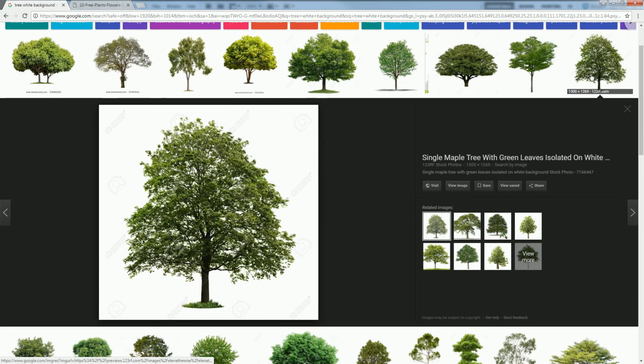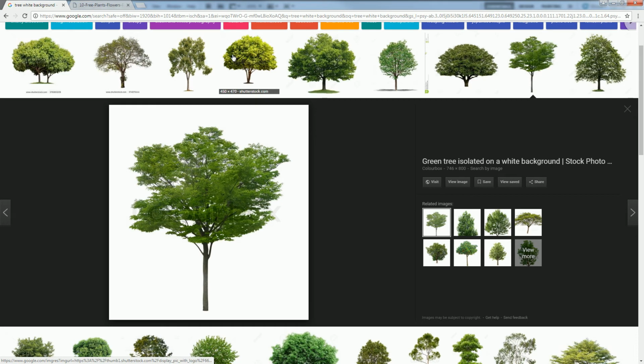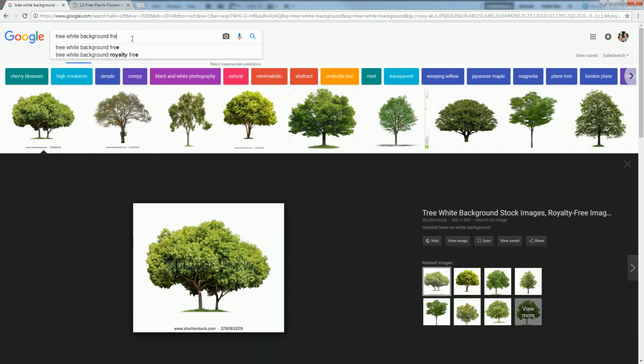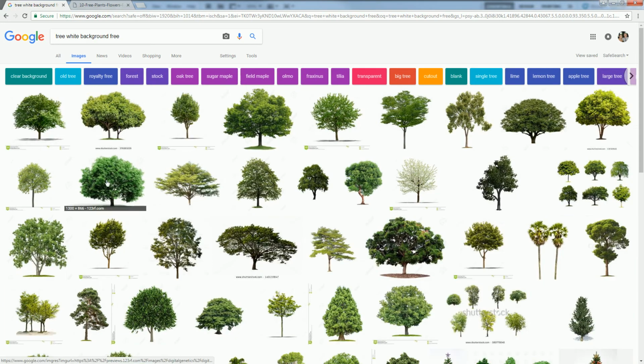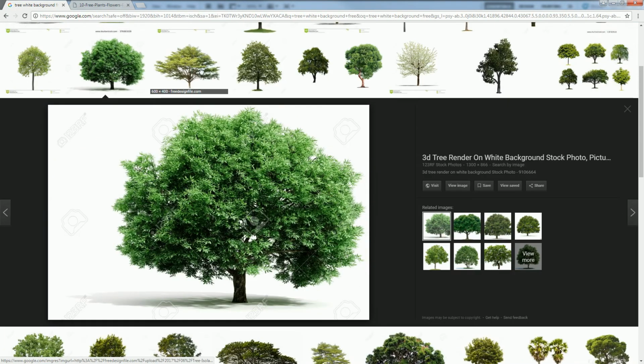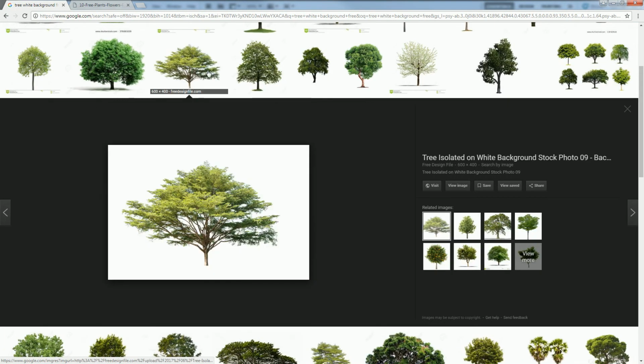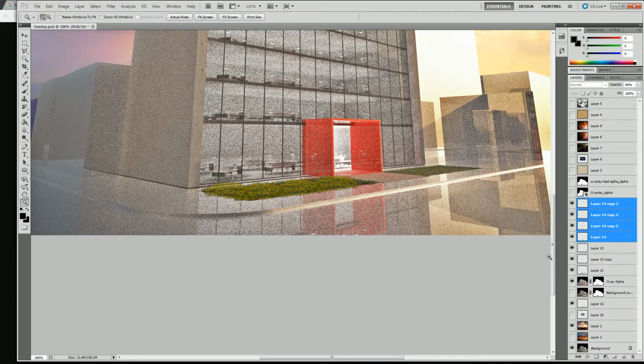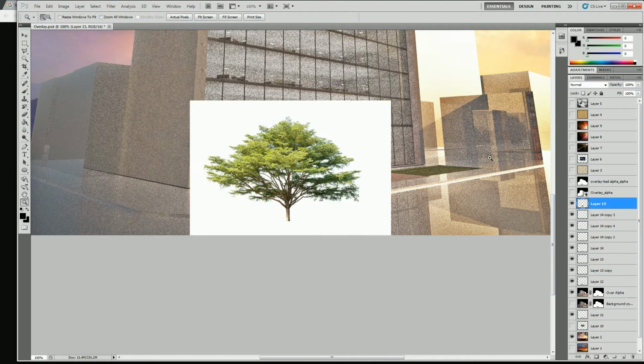So, I mean, right now I'm not trying to find a specific species of tree. I'm just trying to find something that's free. So let's go to free. Yes, you can search for free. Some of them will show up. Others will not. Is that white background free? Yeah. Okay, cool. So I'm going to copy this. Let's go back into Photoshop. And boom, tree. Cool.